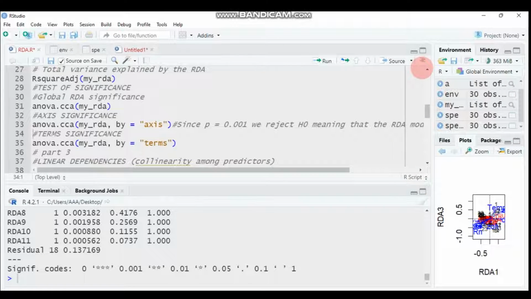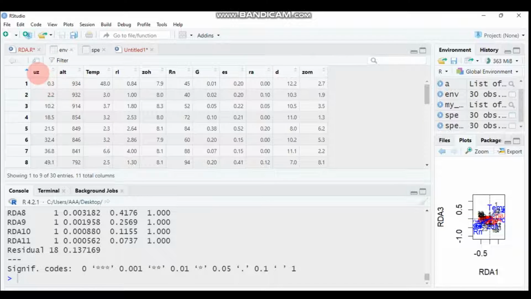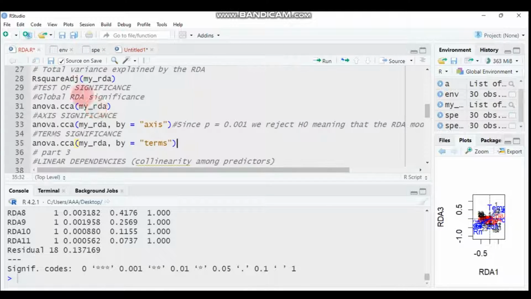And lastly, you can also check for the terms. Terms means checking the explanatory variable significance. We have a number of explanatory variables, as you can see here. We are going to check whether all these variables are significant or not, by using the same function, ANOVA.cca. Then you have to indicate your model. In our case, our model is my_RDA. Then by equals to terms. Here it's by equals to axis, and the default will be the global RDA.